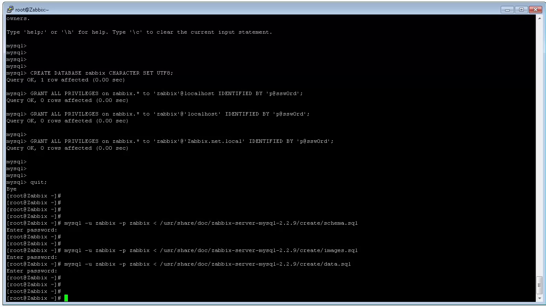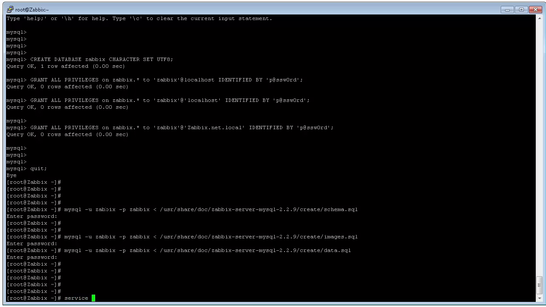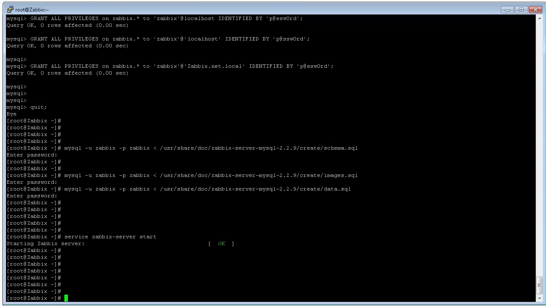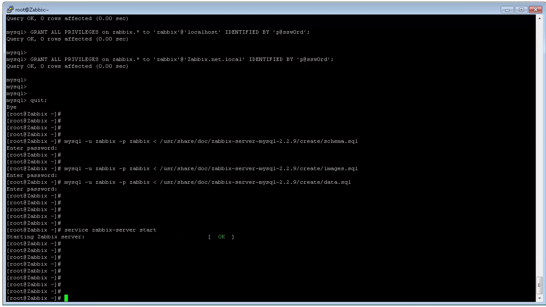In the last step, we need to start the Zabbix server with the command service zabbix-server start, and we need to use the chkconfig command to make the service start when we restart the server.